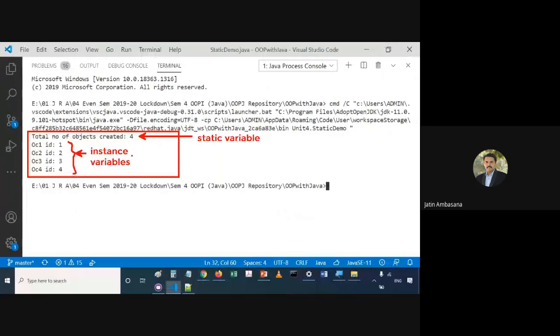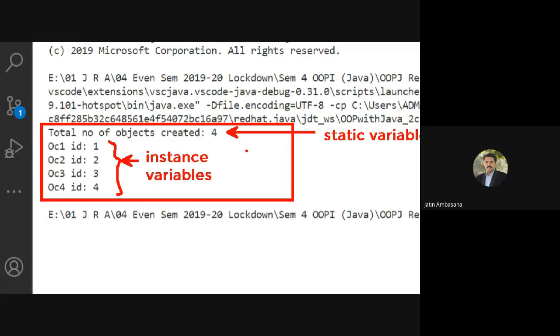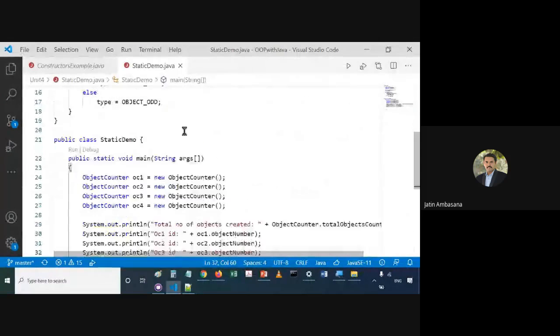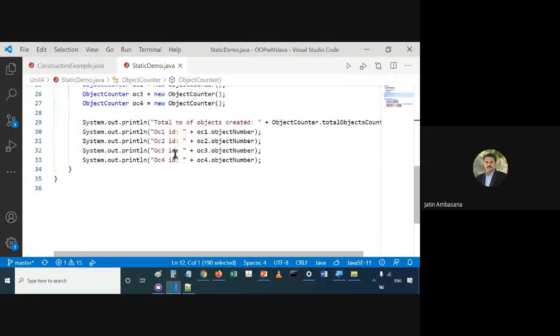You see? So the static variable is shared between all the objects, and you can see that as soon as a new object is created, it is incremented. Before it was 0, the first object was created, it became 1, and we assigned that 1 to this OC1 ID. Then it became 2, then 3, then 4. In this way, we make use of the static variables. And also, now we have made use of the static constants, right?